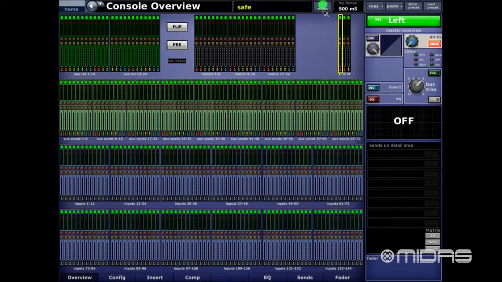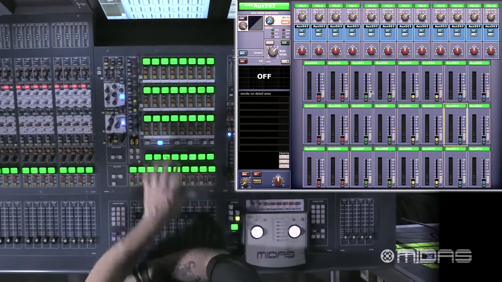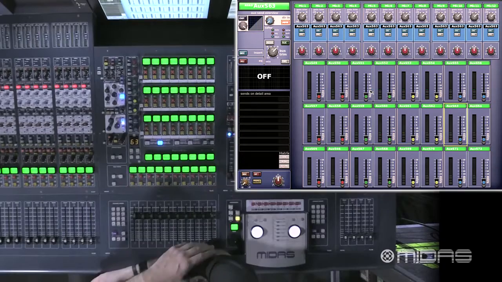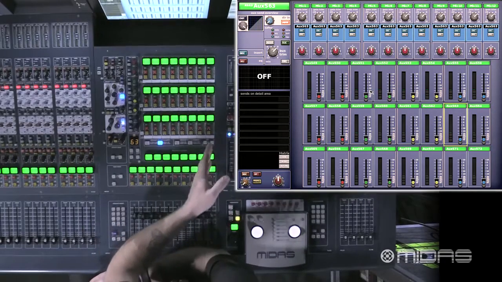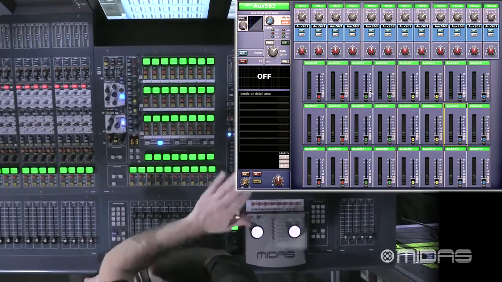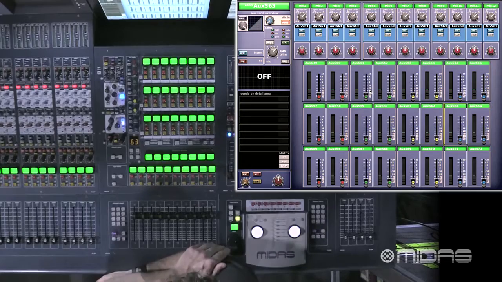If you're using one of the aux sends for any of the onboard effects, if you have this button pressed in and you select a button, one of the effects that's associated with that aux send will pop up on the screen, and then you have easy control to go ahead and do that. Same with the graphic EQ.